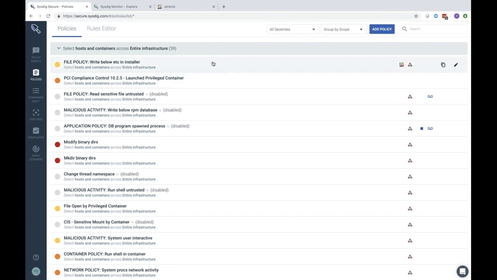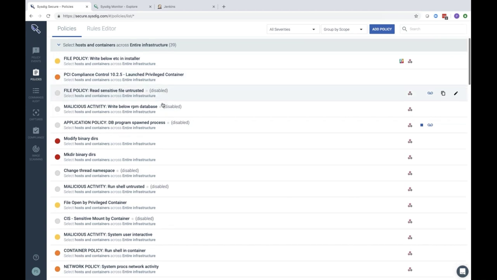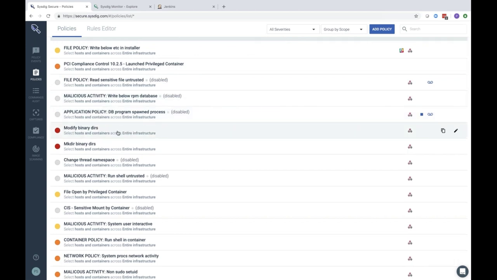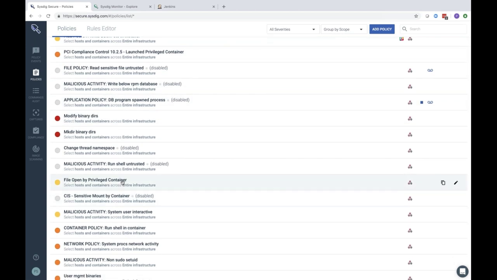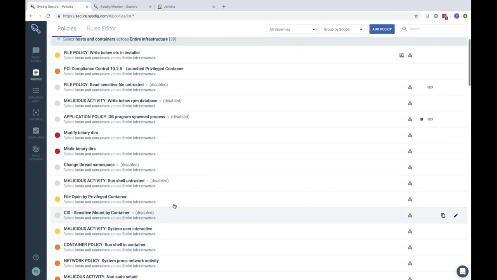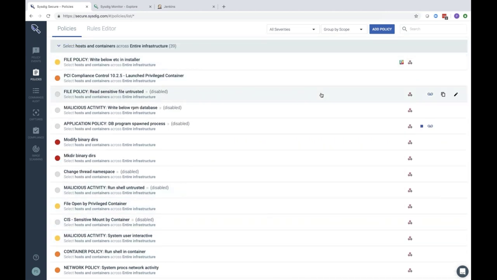Now going back into the runtime side, Sysdig has tons of runtime policies that allow you to check the policy violations in your container infrastructure. Did someone modify a binary directory? Did someone launch a privileged container? Did someone run a shell in a container, which could be pretty bad, right? And all of these are based on Falco rules.